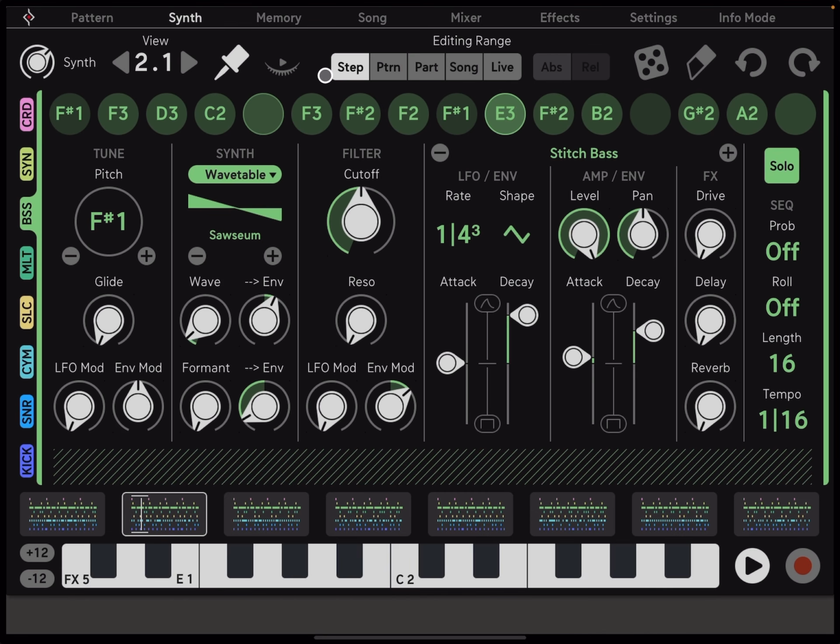Then I also want to look at the editing range again, even though we've talked about this before, because it's so crucial. So let's choose a step, for example, this one here, and let me bring the decay down. Do you hear how short that decay is there? But only that step has been changed, right? All of the others still have this longer decay.